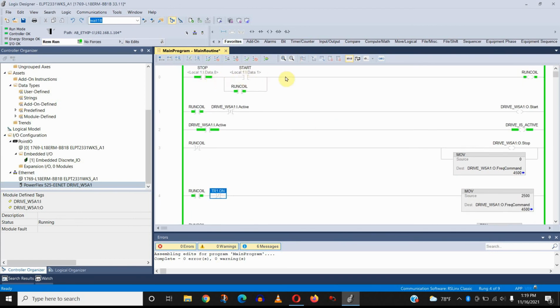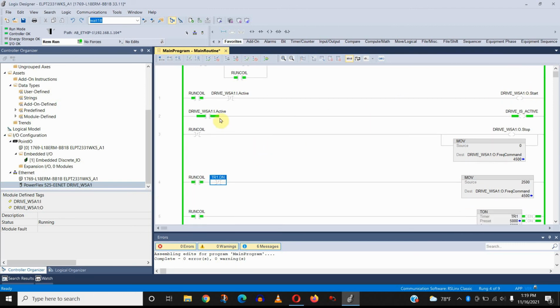Same as with motor controls, start-stop, seal-in circuit. This gives me a momentary pulse. When it becomes active, it stops this coil from operating. This is just an indicator for me to remind myself that it actually is working. This could go to a green light. You could have an output turn on when the drive is active. Run coil forces a 0 when it's off.